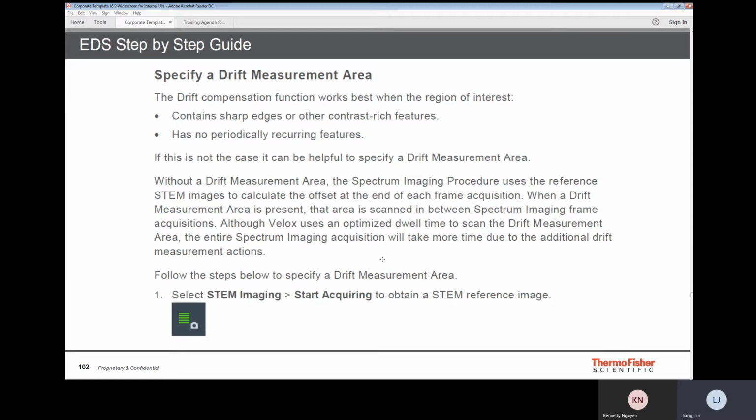Usually, we don't set up the drift match area the same as the spectrum mapping area, especially when you have a beam sensitive sample, because you don't want extra beam exposure to your region of interest. So you can set up the drift correction just beside the spectrum image area. I will show you later.